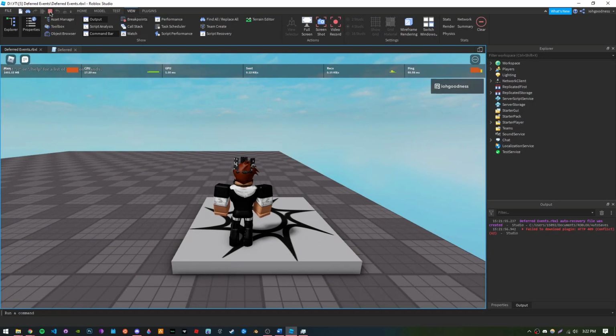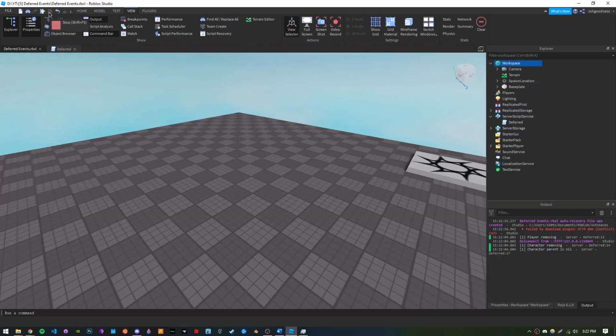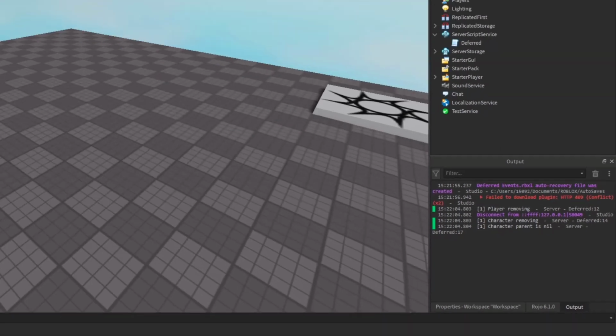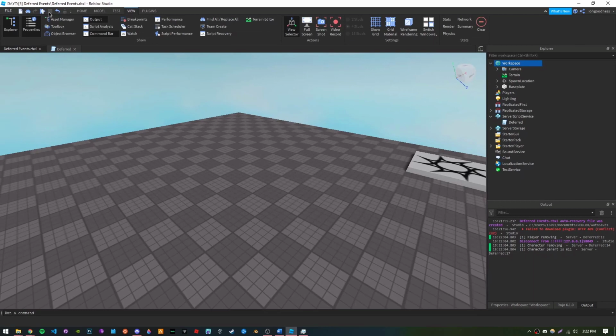And then hit stop. Perfect. And now you can see we have three print statements. The player was removed, the character was removed, and the character parent is now nil. Perfect. That's exactly what we would expect using immediate events.